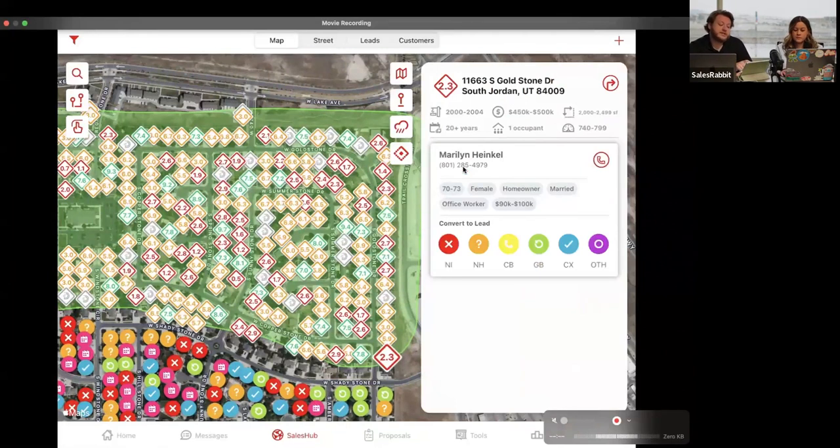At the very top, we can see their address. We can see that their home was built between 2000 and 2004. It's worth about $450,000 to $500,000, and it's about 2,000 to 2,500 square feet in total. The person who bought the home moved in about 20-plus years ago. There's currently known to be about one person occupying the property, and their credit range, I should say, is between 740 and 799. We don't do any hard credit checks or even soft credit checks. It's just a range of what we believe their credit score to be, so keep that in mind.